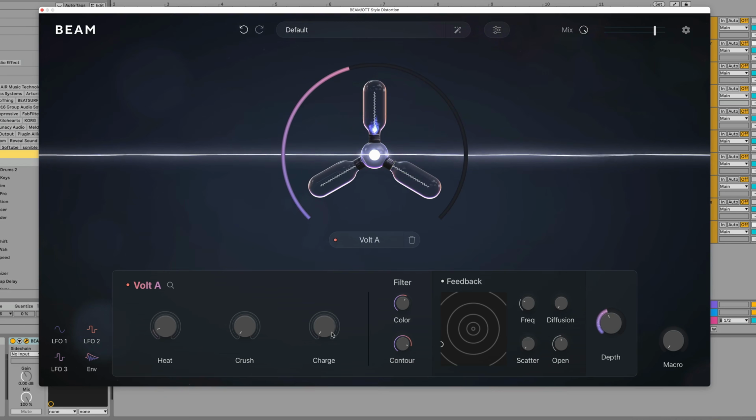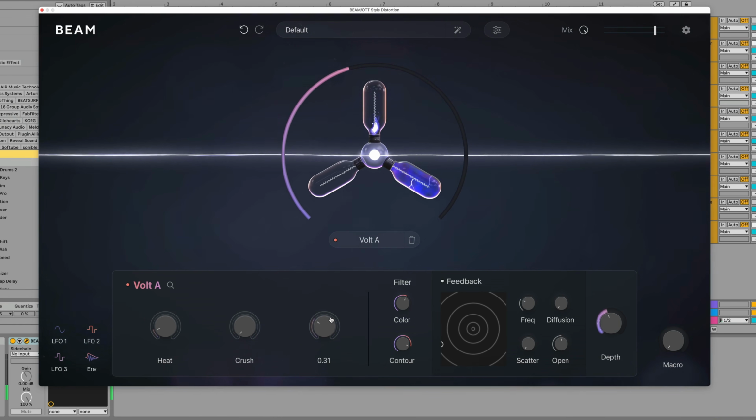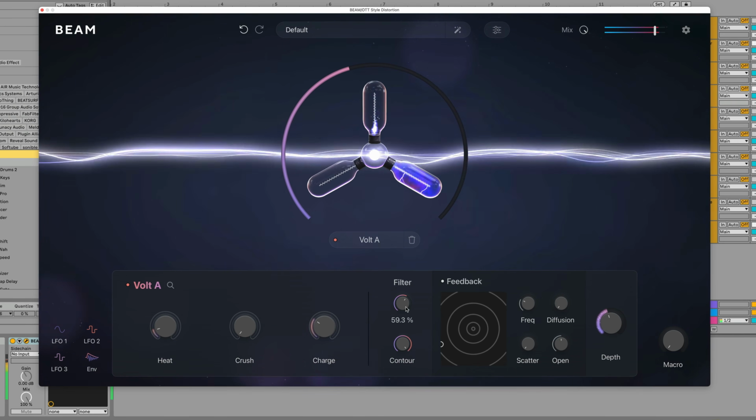So in a track, that would stand out so much more in a mix. What I've done is I've increased the charge here. The same thing that OTT does, where it upwards compresses the bands. I've also introduced a little bit of heat to fatten up the signal. And then I've played with the filter and the contour to shape the EQ side of the mix.